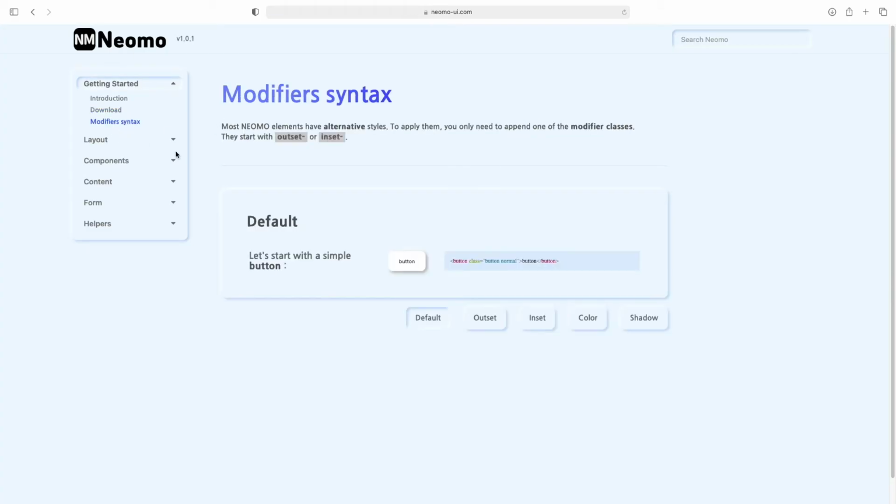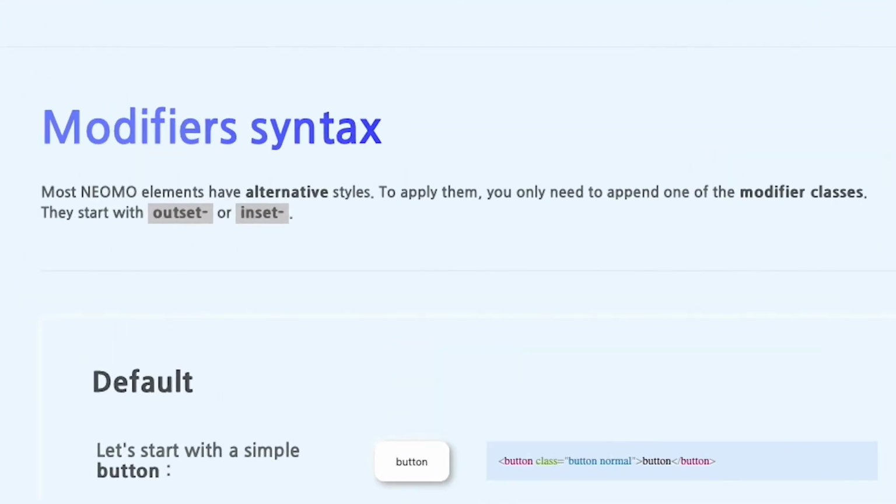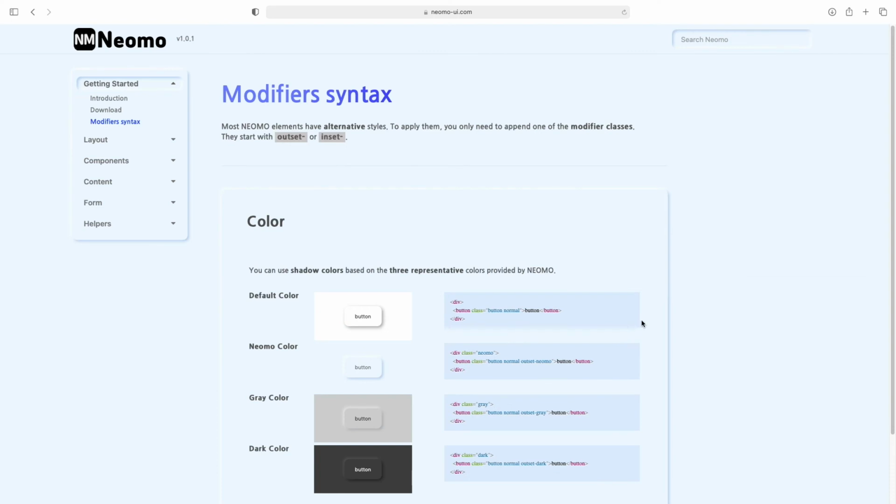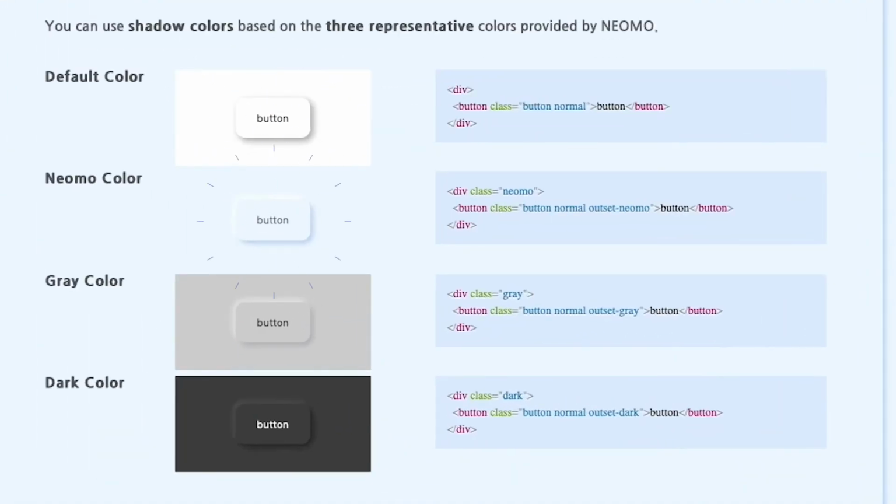Under the Download tab, you can find modifier's syntax. It represents design styles of NEOMO. We offer 4 different colors which are white, NEOMO, gray, and dark. The shadow style depends on what color you choose among these.